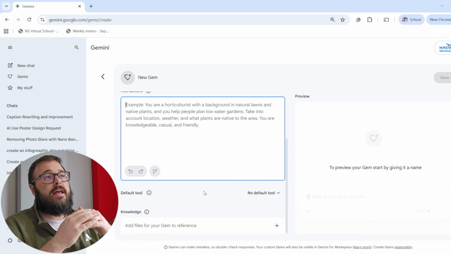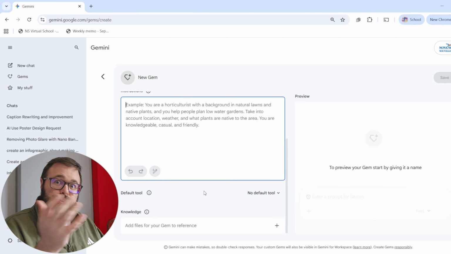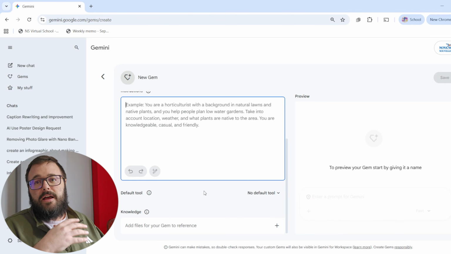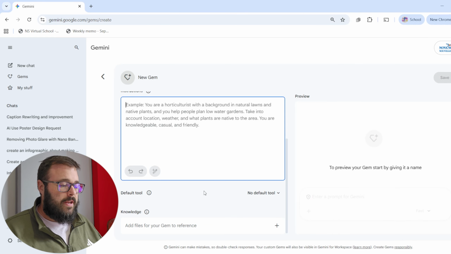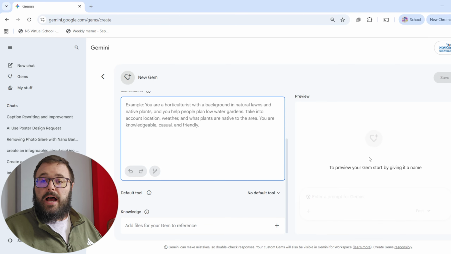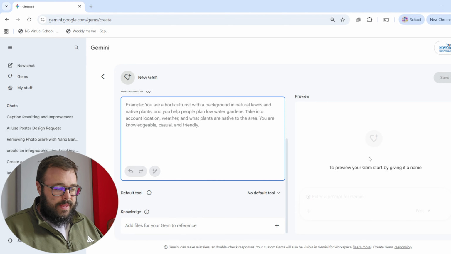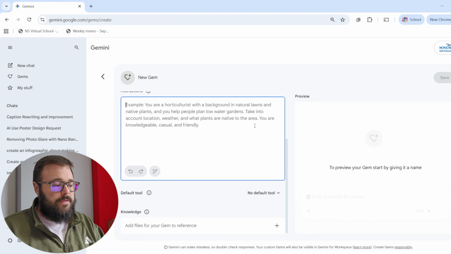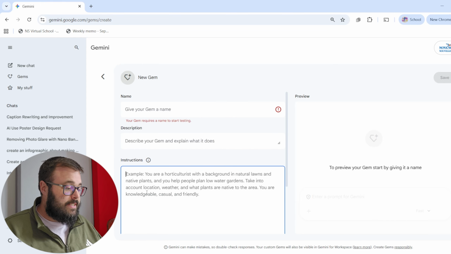So you can upload documents that this gem will always refer to, as well as the instructions you give it. And on the right hand side here is your preview. What that allows you to do is type in your custom instructions, and then you can preview the output. So let's do an example here.